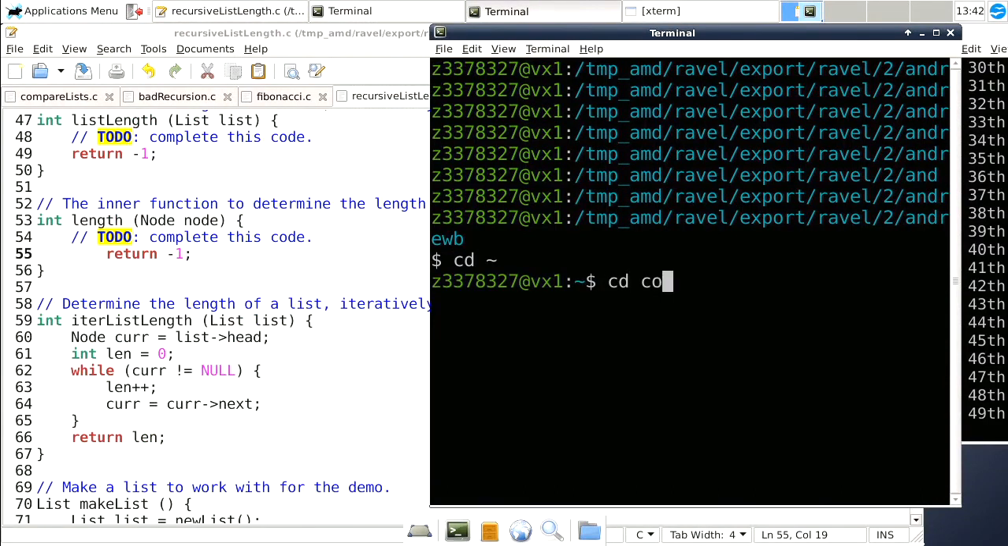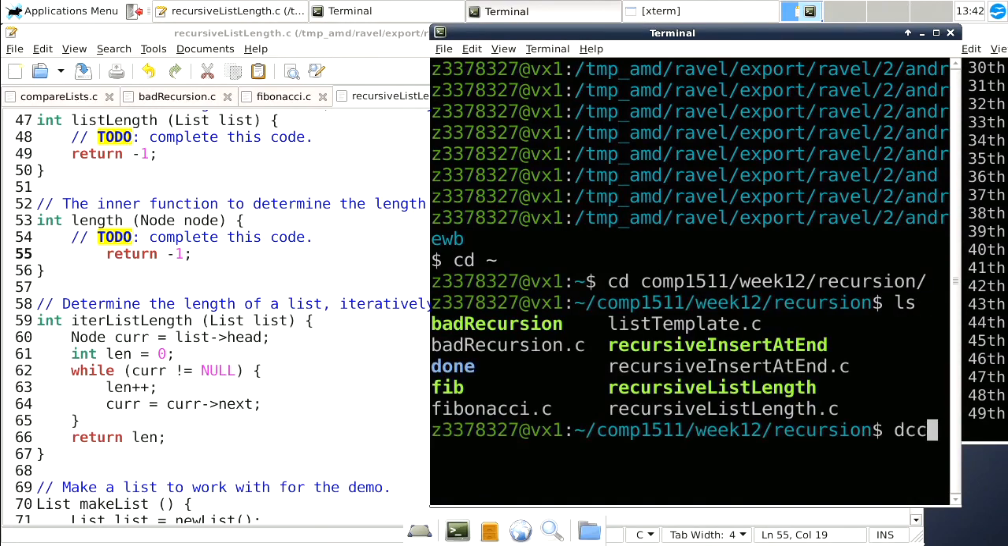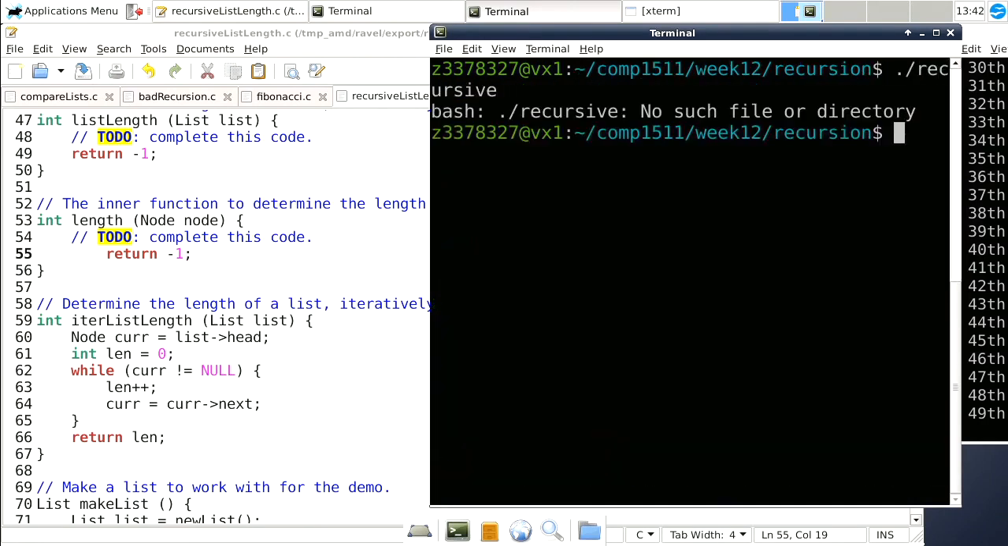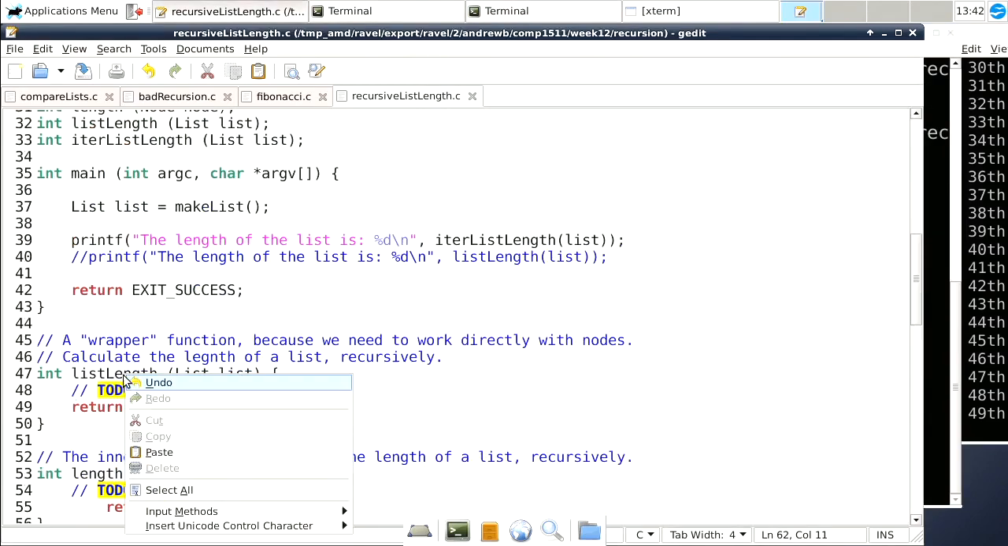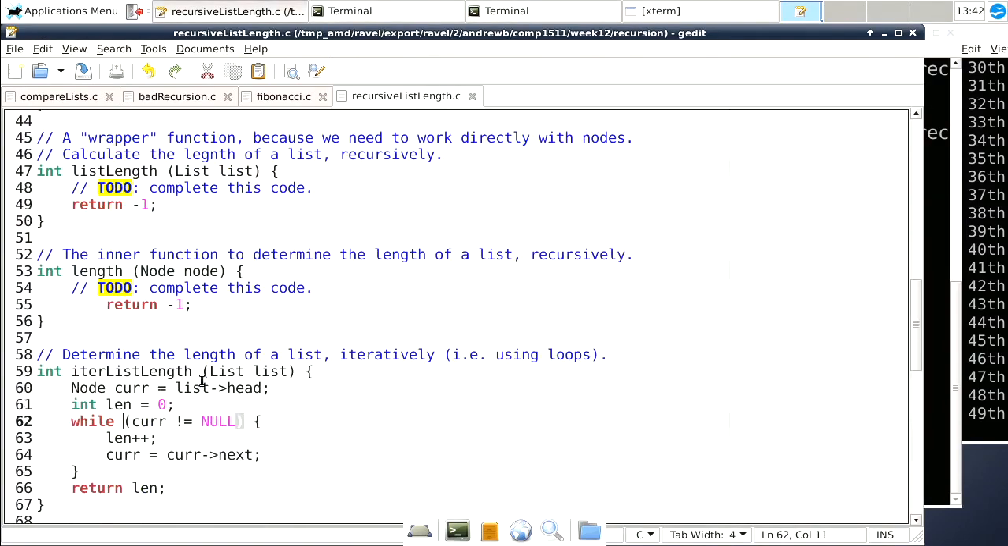So let's go to COMP1511, week 12, recursion. Yes, it compiles, no prototypes missed. Recursive list length. So the length of the list is 5, but it's not recursive. It's just a loop. We can all do loops. Everything's good. So how do we write it recursively?